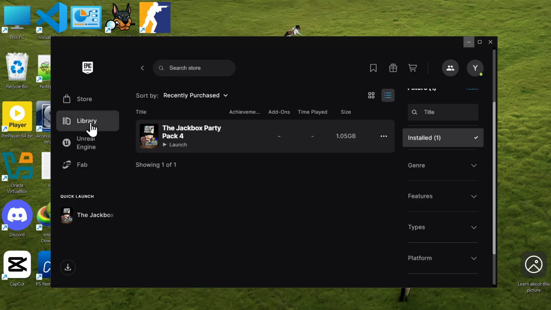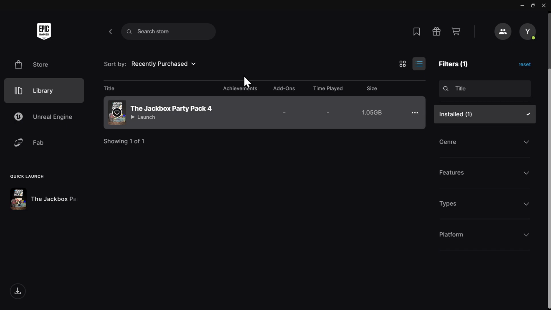After that you need to go to your library from here, and after that you need to go to Hogwarts Legacy. So it will be on the install section if you have installed it. After that you need to click on the three dots.